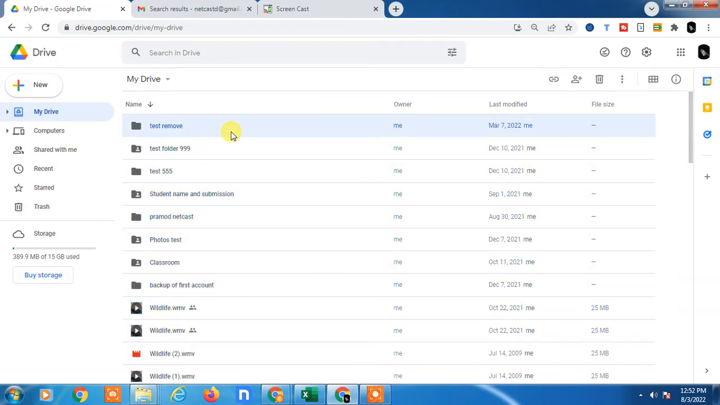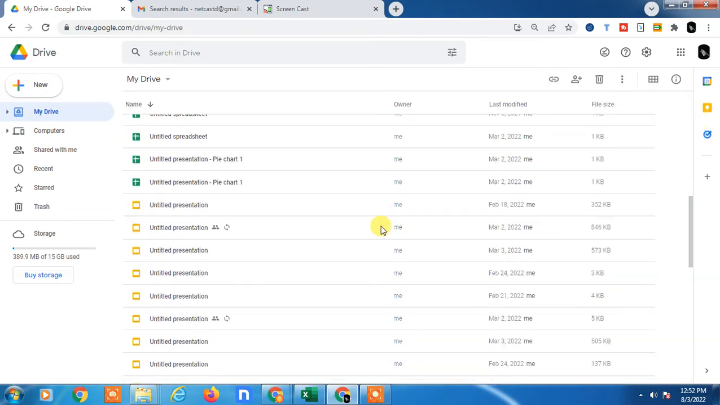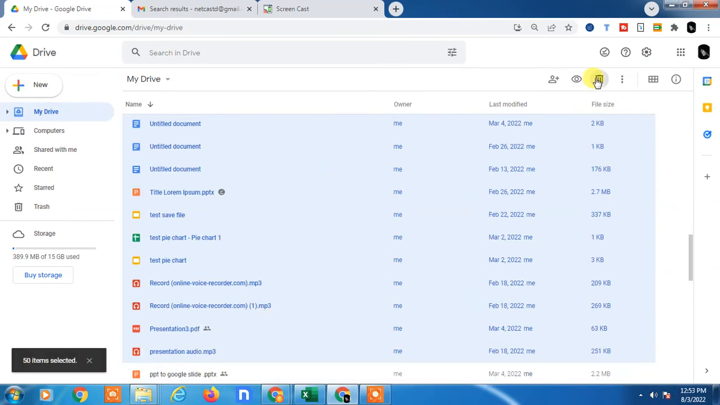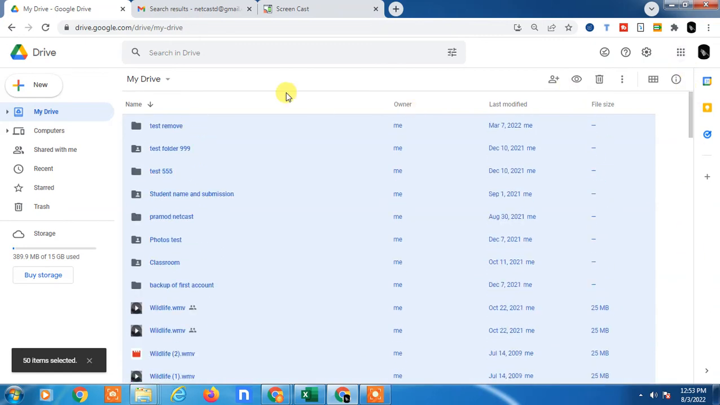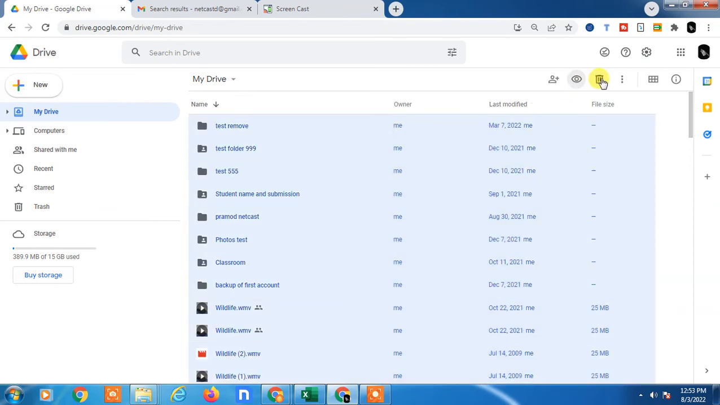So there is another shortcut way. Just select one file and hit the Ctrl plus A button on your keyboard. Hit Ctrl and A, then all files will be selected. Yeah, you can see 50 files have been selected. Just scroll down and you again have to press Ctrl and A, then all files will be selected. You can see now you can delete it like this. Okay, so first you have to select files and then you can delete like this.